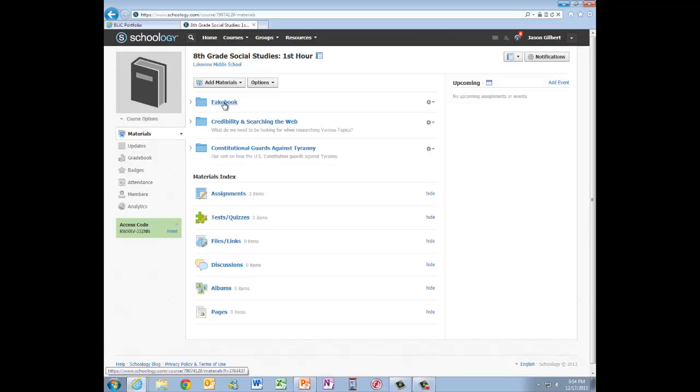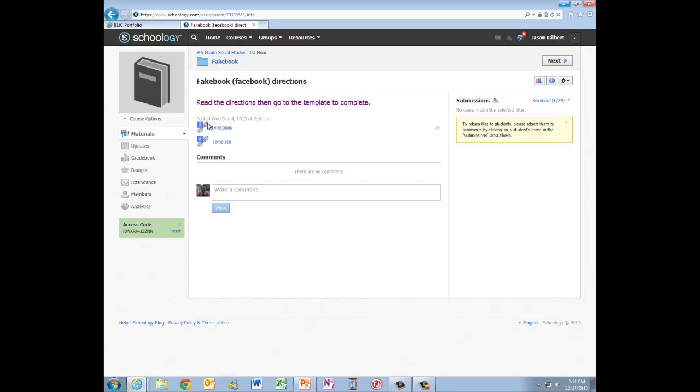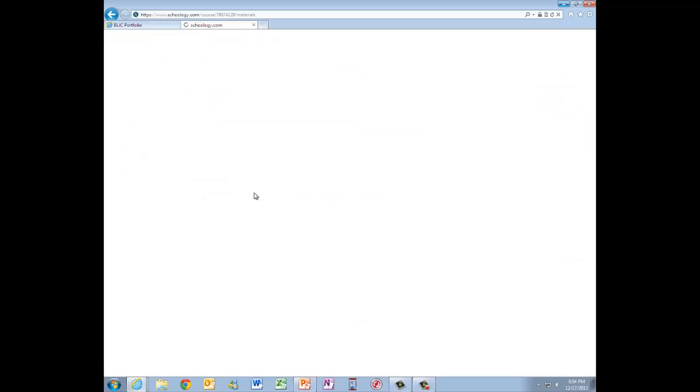And they make a Facebook type of page on them, in that there's the directions, the assignment, and the template. And it's just all set up in Google Docs, so they pull up the directions and then they pull up the template and make a copy of the template, and it's all done from there. So that's the fake book.